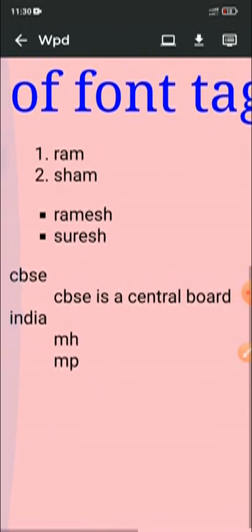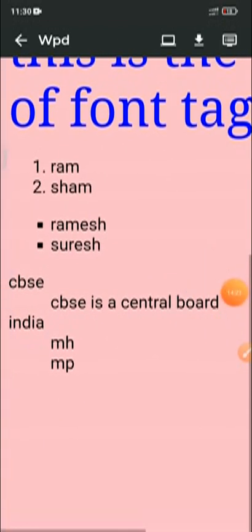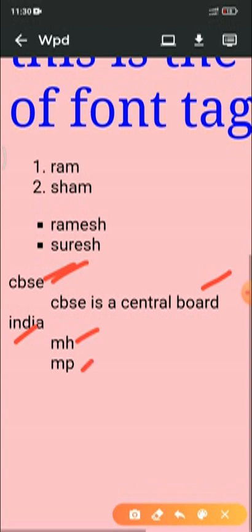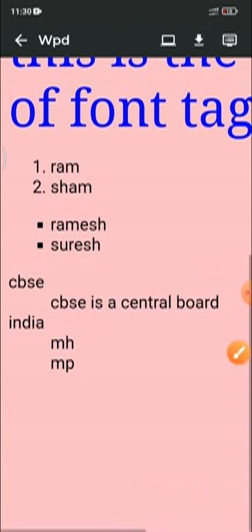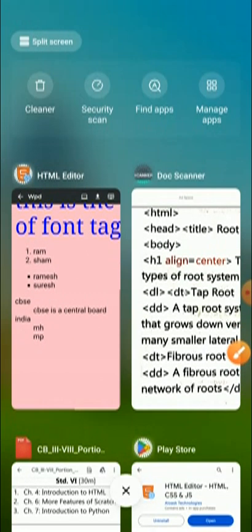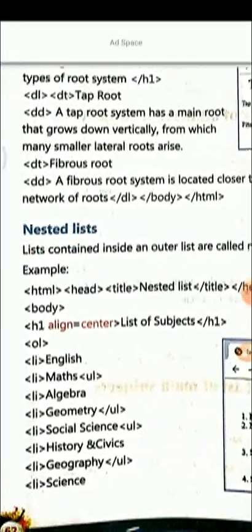See friends, it looks like a definition list. CBSE is a title and this is its definition. India is a title and these are the definitions. In this way you can have a definition list. Now go to the theoretical part again, and the next part is the nested list. It's so simple, friends. A nested list means a list within a list. The first list is of 1, 2, 3, 4, and then a list within the list.